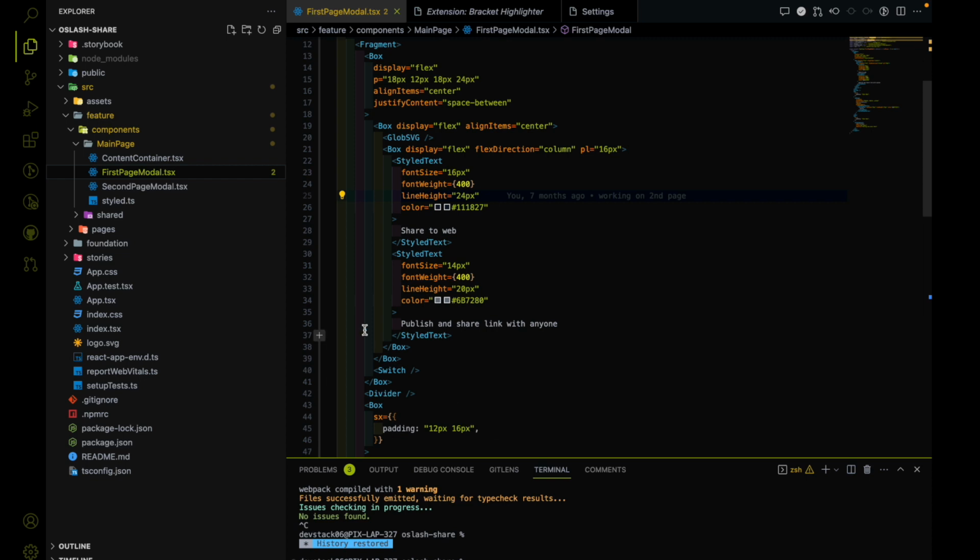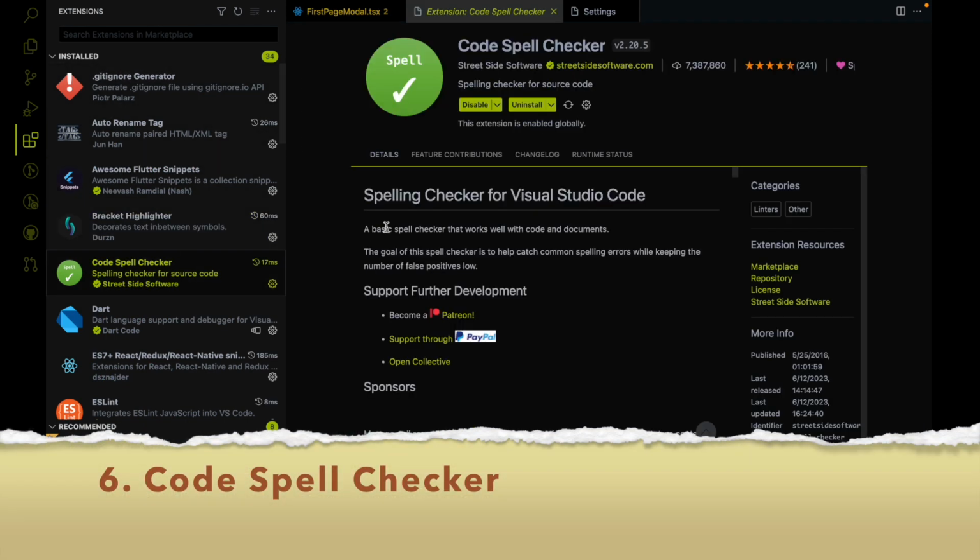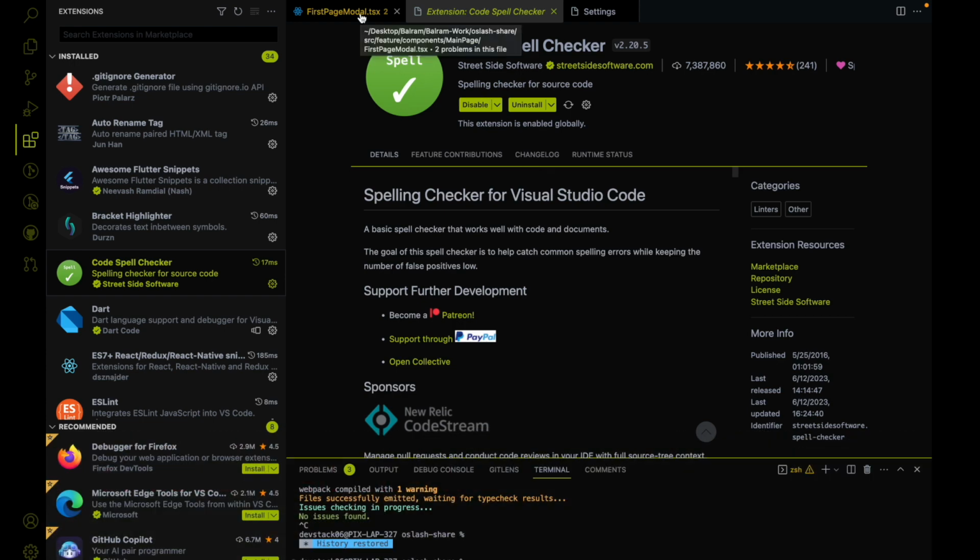Now let's talk about our sixth extension, which is related to variables. A lot of developers face difficulty while naming a variable, and I also find difficulty coming up with a variable name. Even if I find a name, I can misspell it. So I have one package called Code Spell Checker. It will help me figure out if I am misspelling something, or whether the variable name makes sense or not.